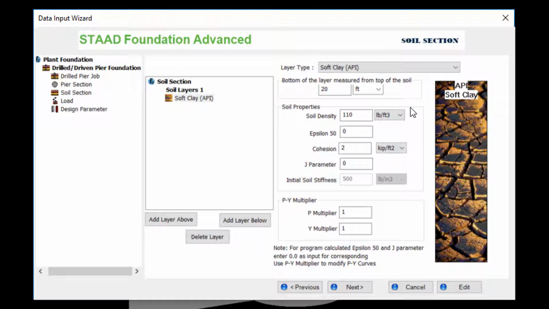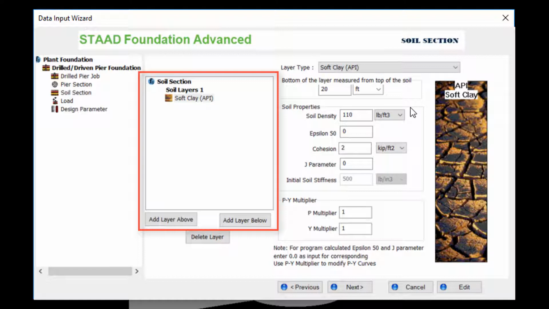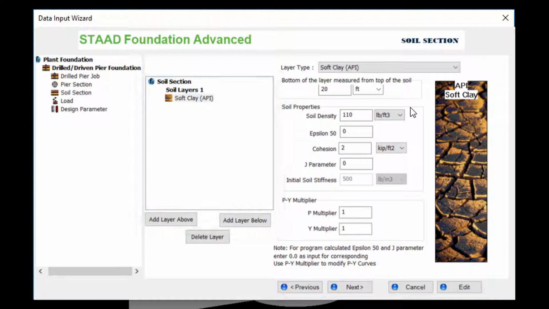One can change the values as needed based on the geotechnical information obtained from the site. If the site has multiple layers, each consisting of different soil types, one can define that by choosing the Add Layer option. One can provide appropriate depth for each layer and assign separate soil parameters for each layer. These parameters are subsequently used by the software for generation of the PY curves for each layer. In case one needs to factor the values generated for the PY curves, one can use the PY multiplier options.